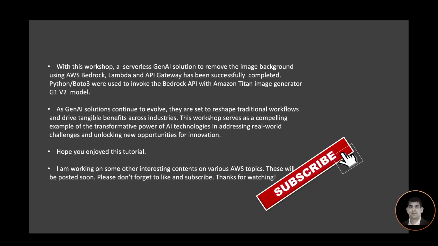With this workshop, a serverless GenAI solution to remove the image background using AWS Bedrock, Lambda, and API Gateway has been successfully completed. Python Boto3 was used to invoke the Bedrock API with the Amazon Titan Image Generator v2 model. As GenAI solutions continue to evolve, they are set to reshape traditional workflows and drive tangible benefits across industries. This workshop serves as a compelling example of the transformative power of AI technology in addressing real-world challenges and unlocking new opportunities for innovation.